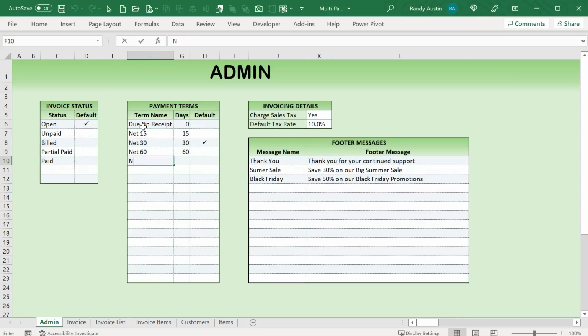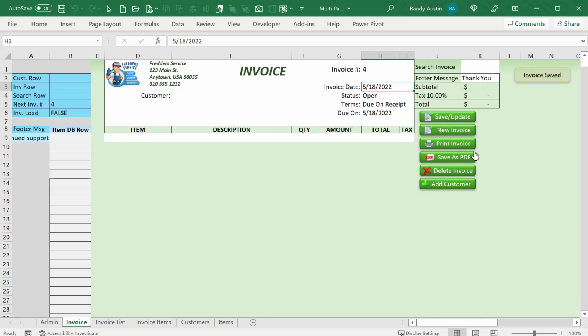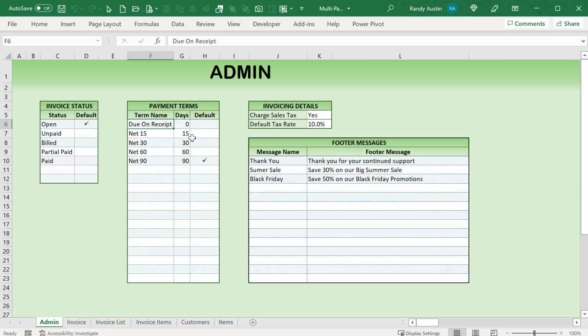It's all based on the number of days we set, right? So if we were to add one and say net 90, that's going to be 90 days from the invoice date, and we decided to set that as the default. When I click new invoice, it's going to take the current date, May 18th, add on 3 months, 90 days, and set it to August 16th. So that's how we're going to do it for new ones, okay? So it's very, very flexible, very easy.